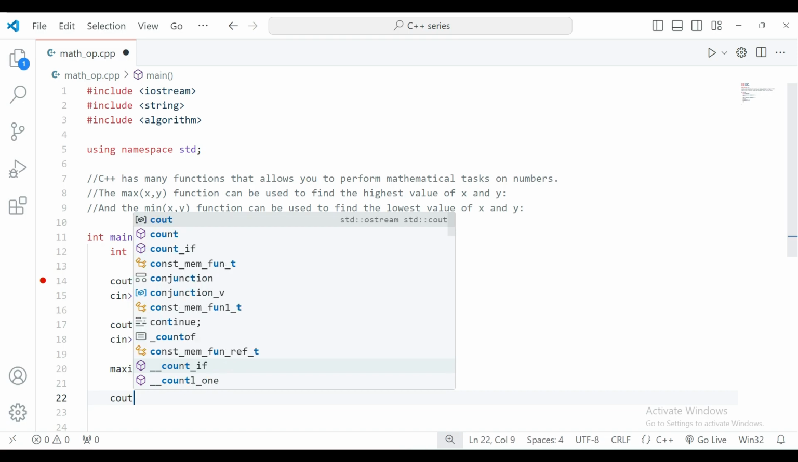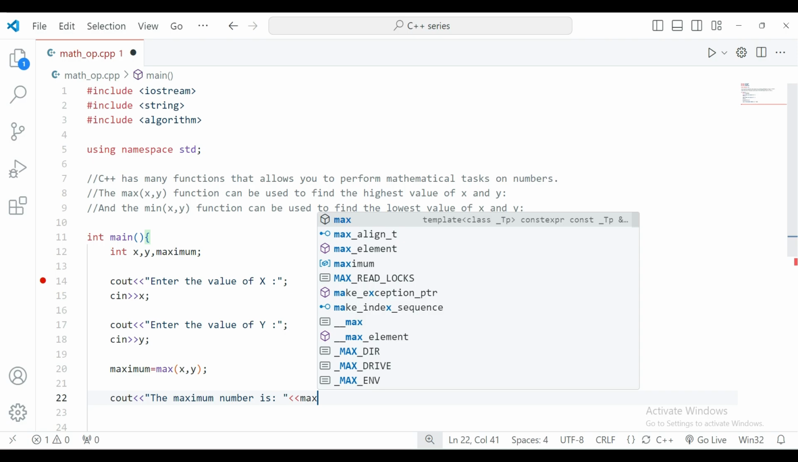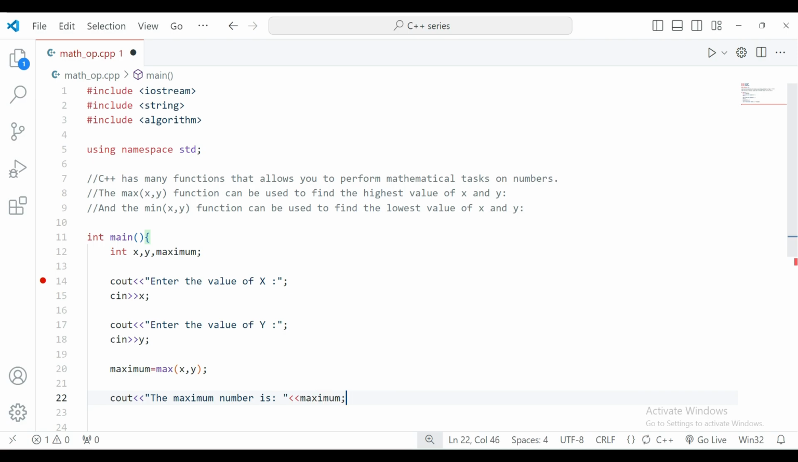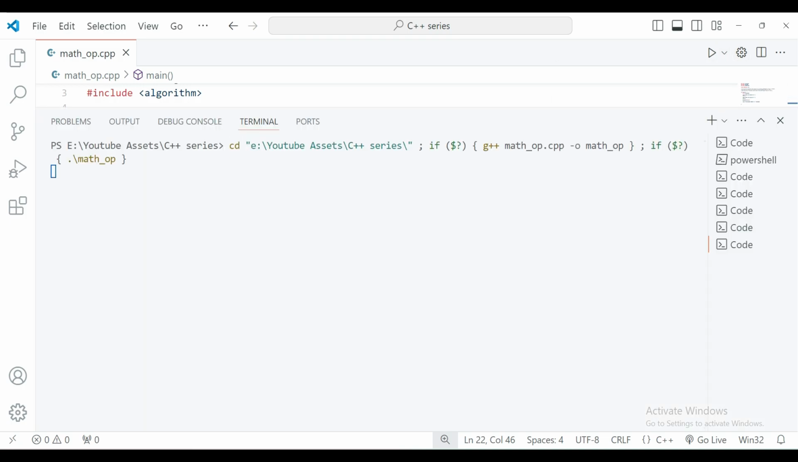So I will just type cout, the maximum number is, and I will print the value inside maximum. So this was our overall program. Let's try to run the program and see what we get. I'm running the code here.